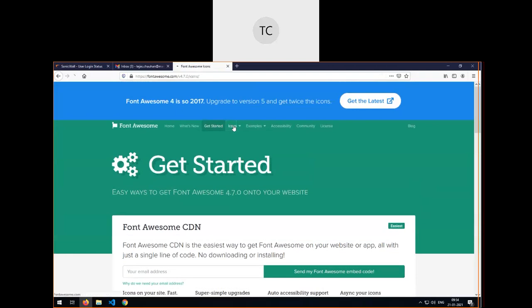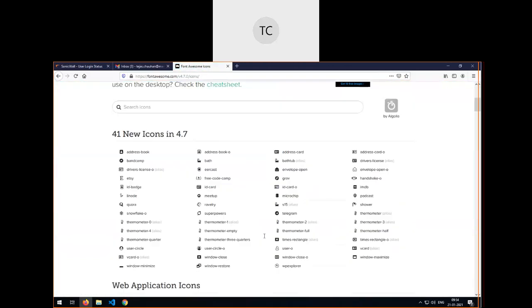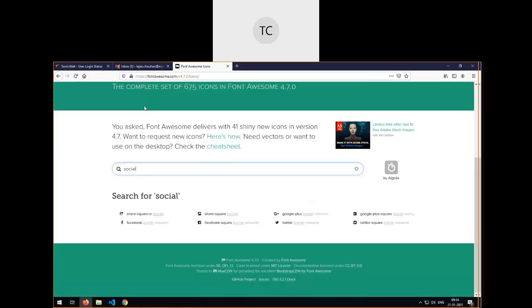So go to icons. These are the icons available to you. All these icons are available, and you can even search your icons. Let's say I want to search social icons, then these are the social icons available: Facebook, Twitter, Google Plus, and so on. And there are a few other icons also available. So now what we'll do is link this CSS and create a few icons on our page.